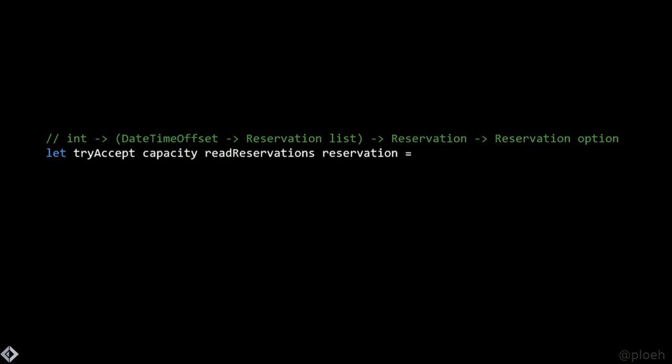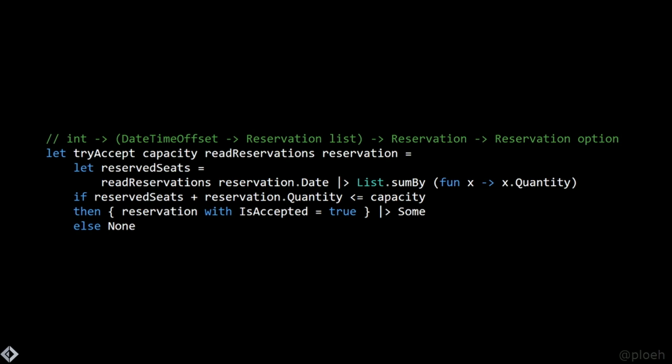So the implementation of this needs to change a little bit as well. I start by basically doing the same thing, getting the number of reserved seats from my read reservations argument function there, and then all sorts of other things. But when I decide to accept the reservation, instead of calling a function, which is no longer there, I just take reservation, set is accepted to true, and then pipe that into sum, and that becomes a sum reservation. And if I decide not to accept the reservation, I just return none. So I've pretty clearly encoded my decision in the return value, and then someone else, a caller, can decide what to do with that decision.